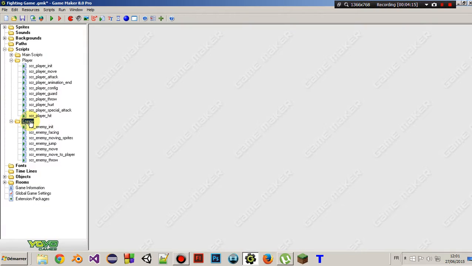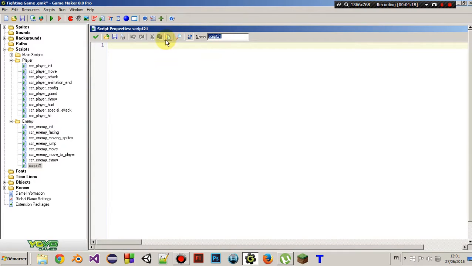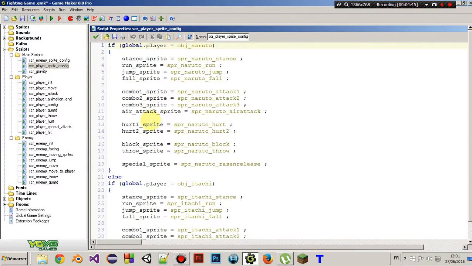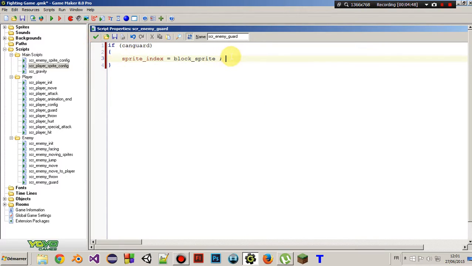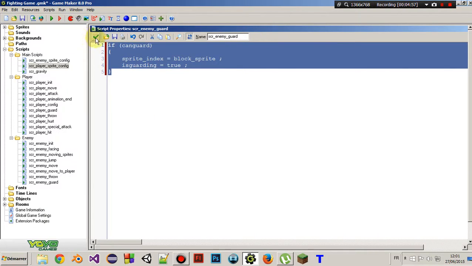Now let's move to the guard script. SCR enemy guard. It's very simple. If can guard, sprite index equals, I think we call it block sprite, if I'm not wrong. Yes, it's block sprite. And also is guarding equals true. That's all for the guard state.